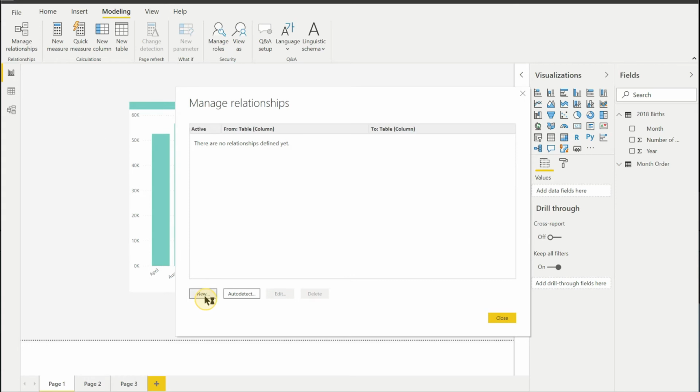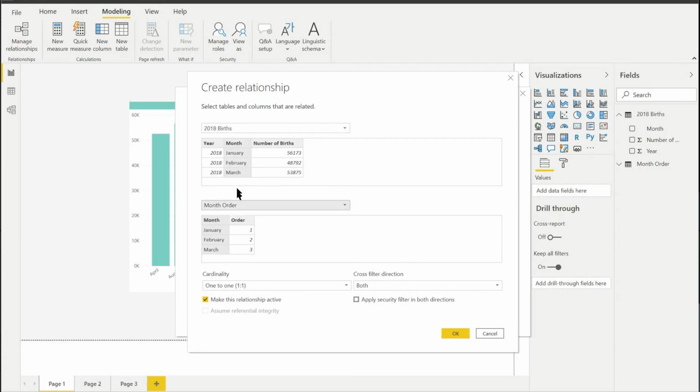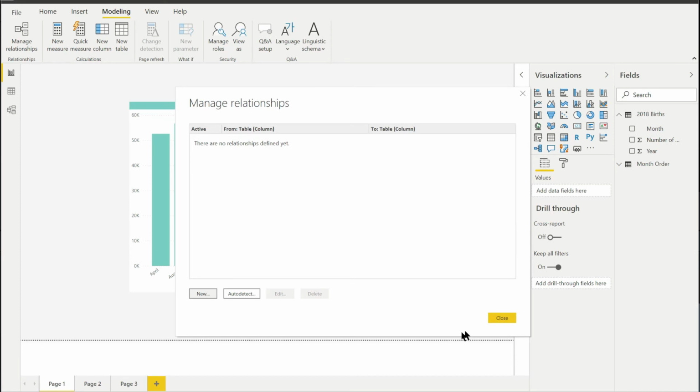Click on New, select the data table, and here Power BI's kind of guess what I want to do, but you need to select the months table and highlight the field you want to join the tables on and press OK and close.